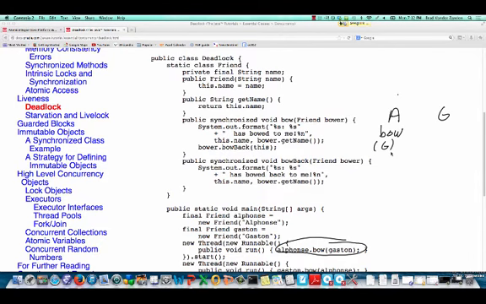And he starts executing bow, and he calls this format statement that's going to print out the statement that Gaston has bowed to me. And notice that he has a lock on himself because bow is a synchronized method. So now Alphonse blocks on the format statement, gives up the CPU, and Gaston gets the CPU. His thread gets the CPU. He calls bow with Alphonse as an object, so he gets the lock for Gaston.